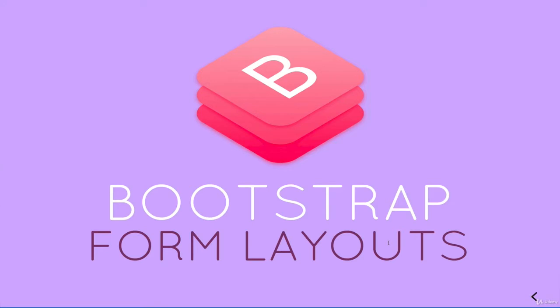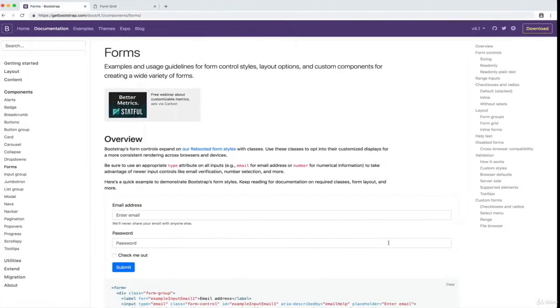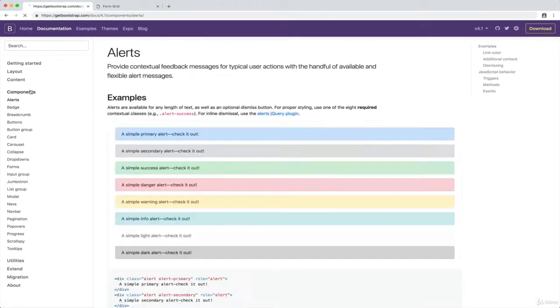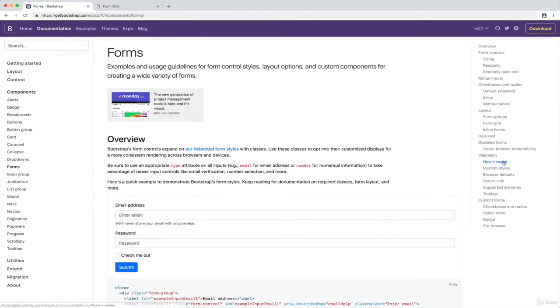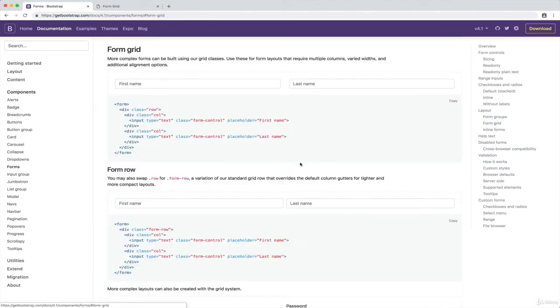This is a topic when I introduced forms, I said, oh, by the way, there's this section at the bottom about form grids we're going to come back to once we understand the grid system. So that's what we're doing now. If we go back to forms under components, forms, scroll down or find, where are you? Layout, form grid. This shows us the syntax we can use.